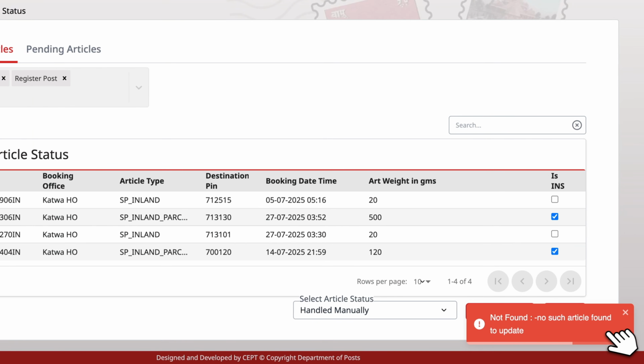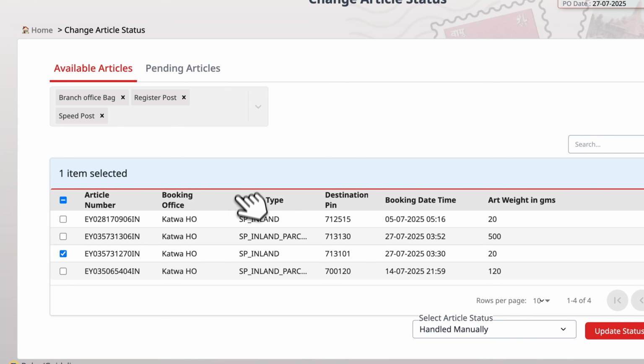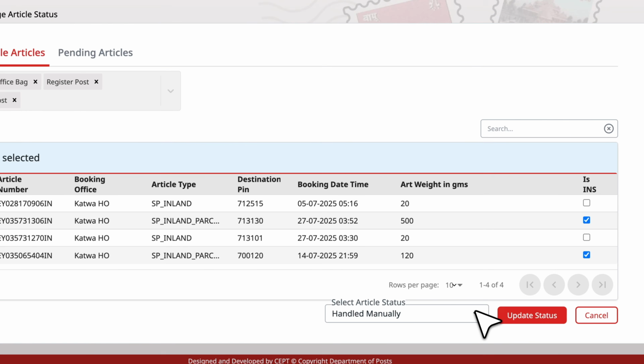The status will be updated. Error is shown, but the status will get updated. Similarly, we can put this article into the pending status.